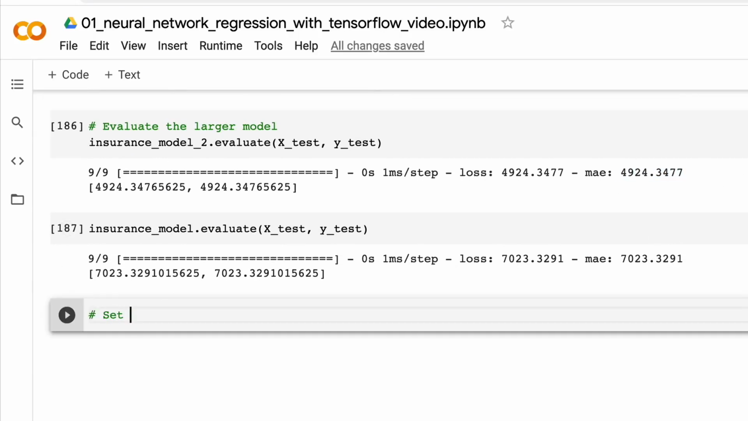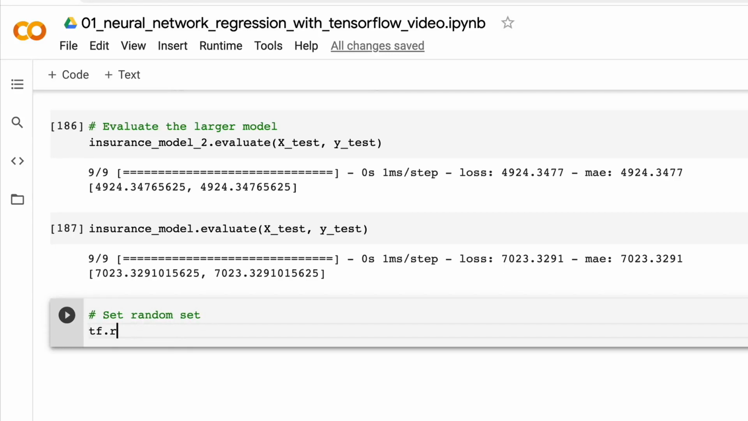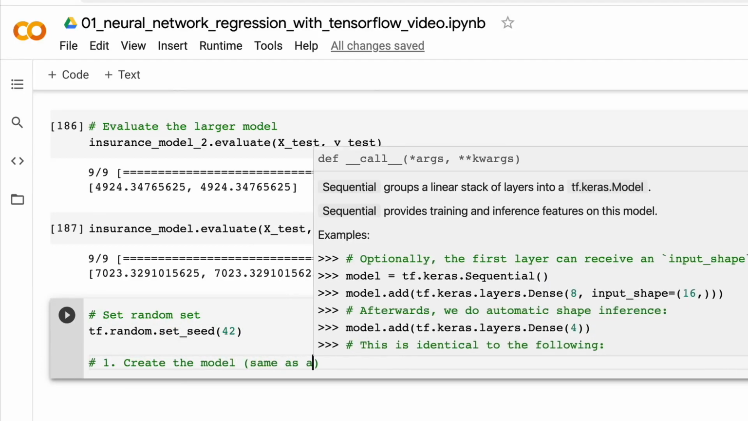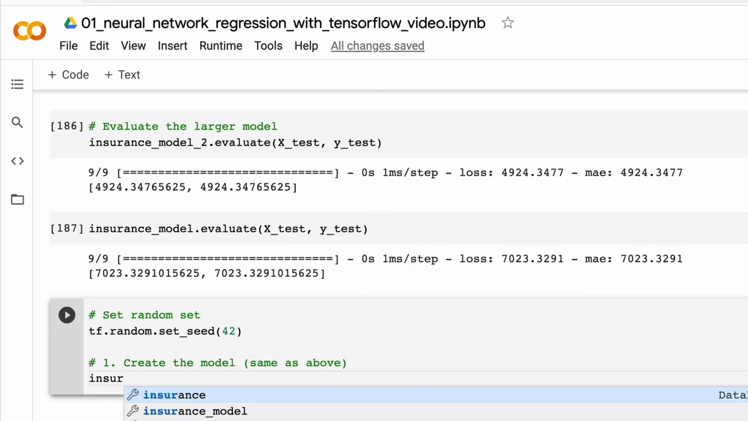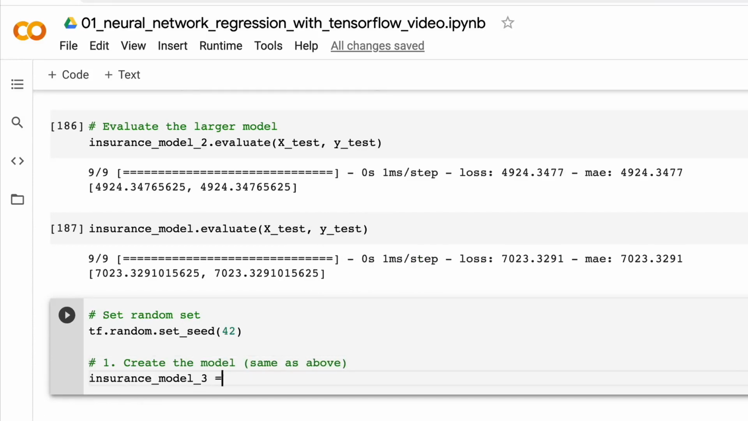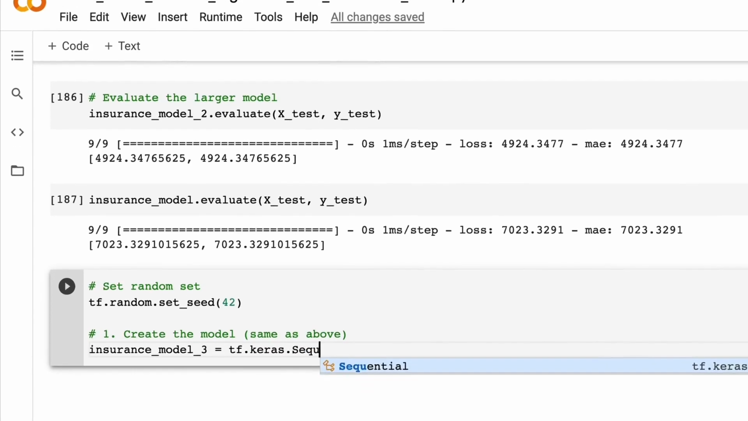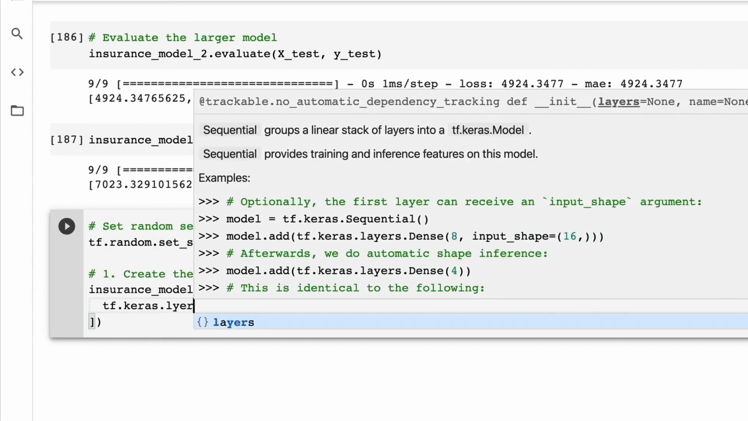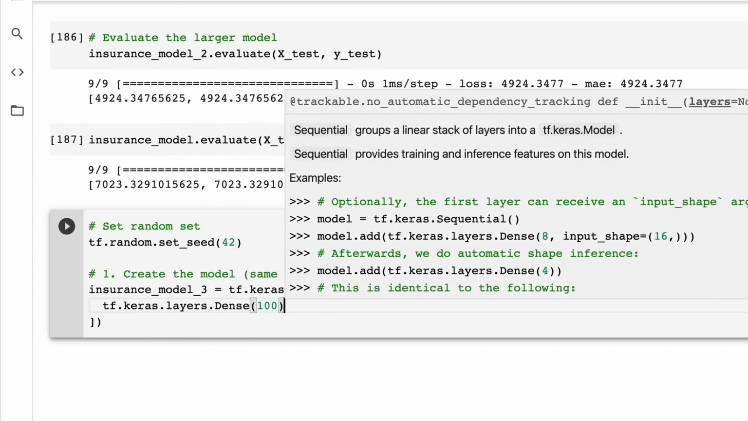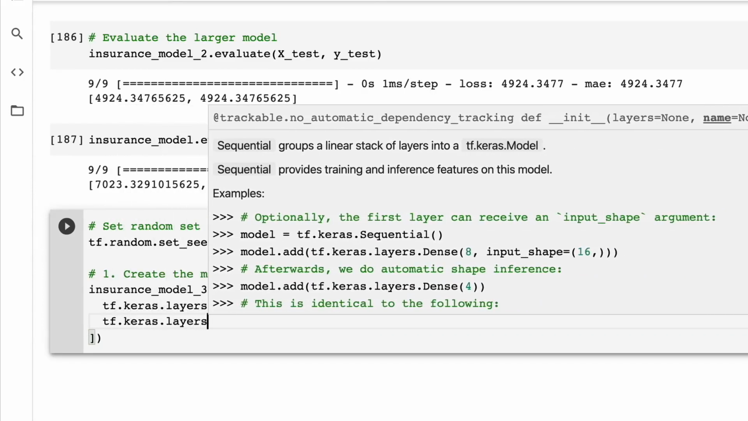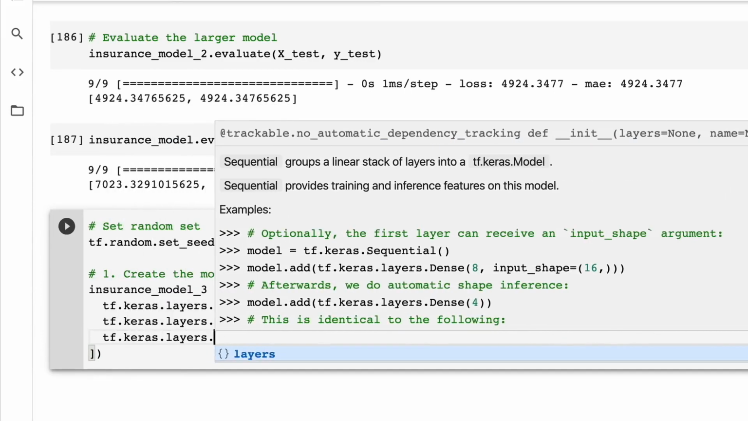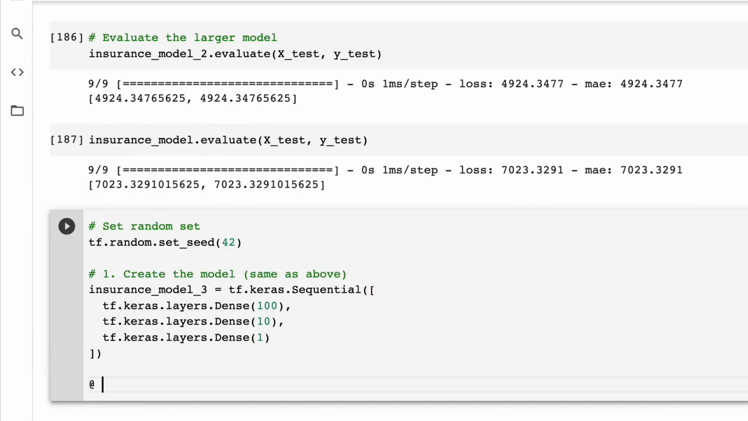How do we create this? So set random seed: tf.random.set_seed(42), beautiful. Now, number 1 is create the model, same as above. So we'll go insurance_model_3 equals tf.keras.Sequential. Go right to the end here. tf.keras.layers, the first layer we had there was a dense layer with 100 hidden units. And now we have tf.keras.layers.Dense(10), and then tf.keras.layers.Dense(1). Got to make this insurance company happy, you know.